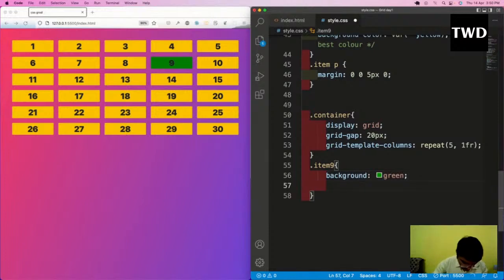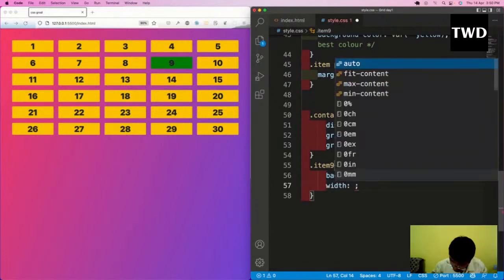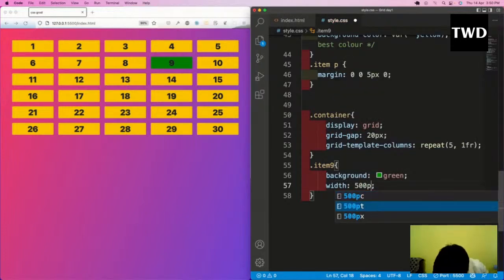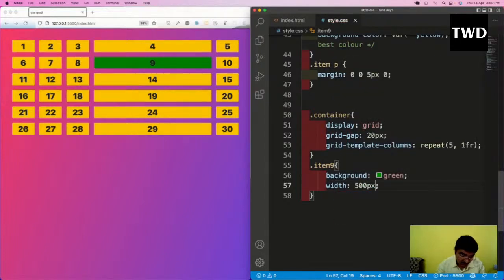And width, 500 px. So what has happened here? The entire width has been replicated in the entire column. This is not looking good, which we need to correct.